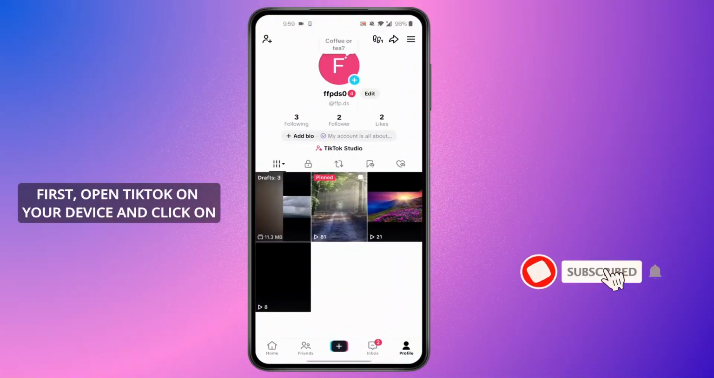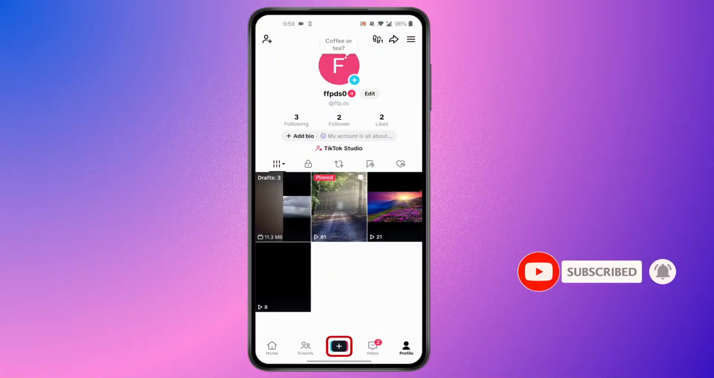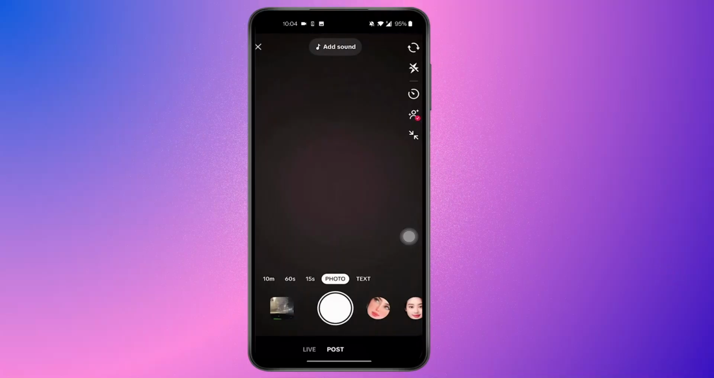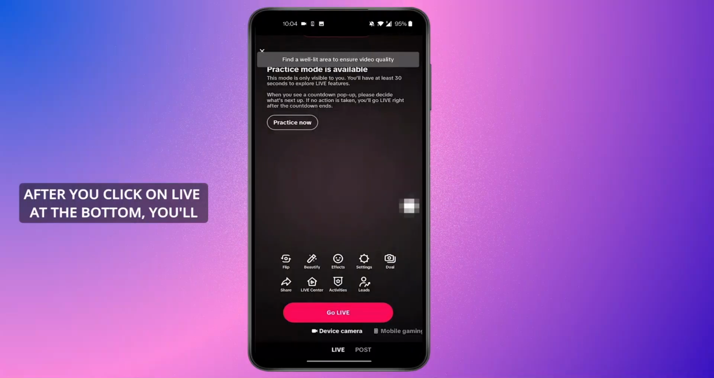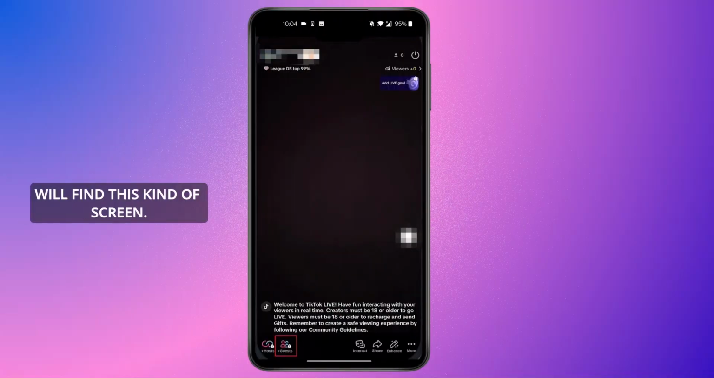First, open TikTok on your device and click on the plus button at the bottom, which will lead you to this page. In here, beside post, click on live at the bottom. After you click on live at the bottom, you'll find this kind of screen. Click on go live. After you click on go live, you will find this kind of screen.